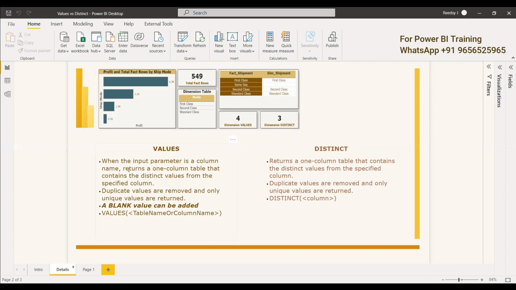You can see the first two statements are almost similar for VALUES and DISTINCT, because each returns a one-column table that contains distinct values from the specified column. If you count the rows of this fact table, you will get 4 for DISTINCT as well as VALUES. At the same time, if you delete the relationship between the dimension and the fact, and then start counting this dimension table, you will get 3 in both cases. In both cases duplicate values are removed and only the unique values are returned, and for VALUES a blank value can be added. That is what has happened here. The syntax for both DISTINCT and VALUES is also similar, so we will see an example of it.